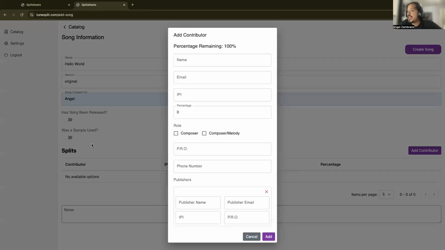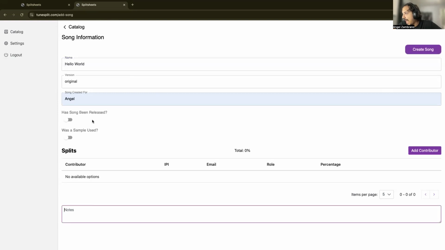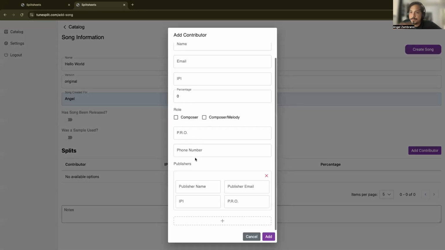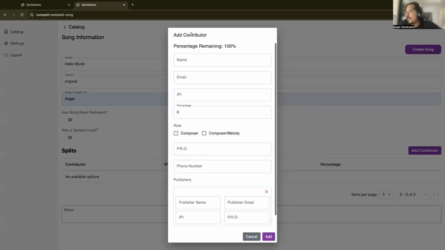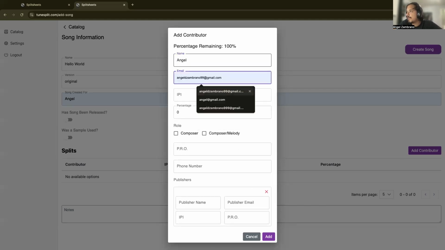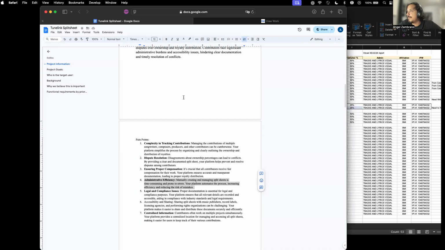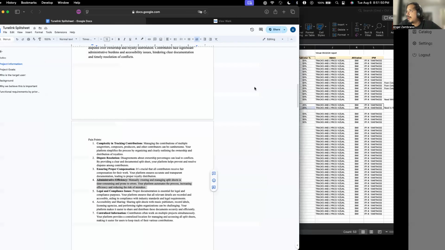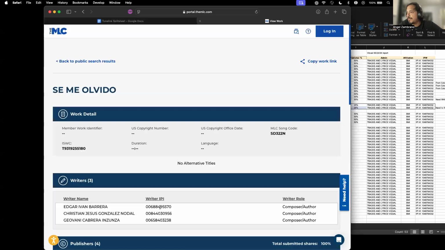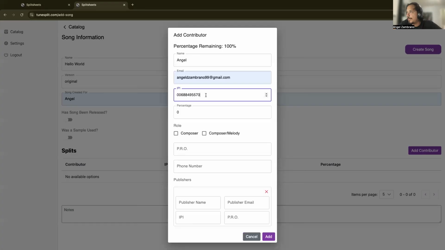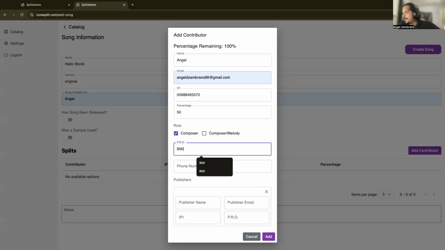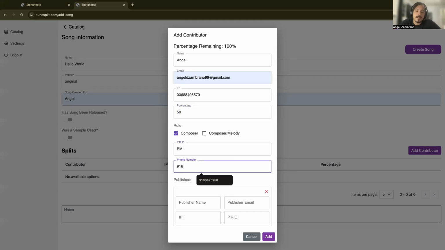And then here, right in the split section, you can add the contributors. So it's gonna show you this pop up. It's gonna ask you for all this info, right? So I'm gonna just start with my info. Let me just put an IPI number. I'm gonna put 50 actually, and I'm gonna say that I'm from BMI. Put my number. Please don't spam me.